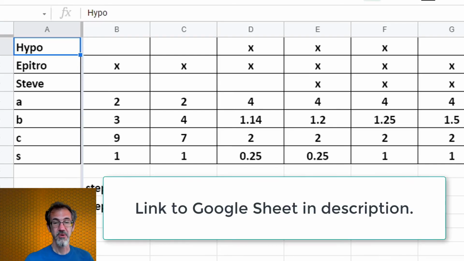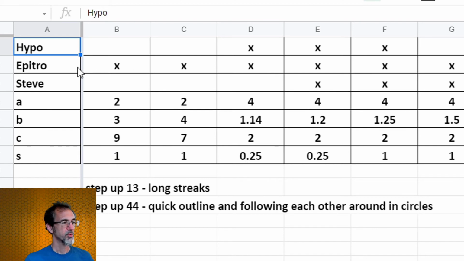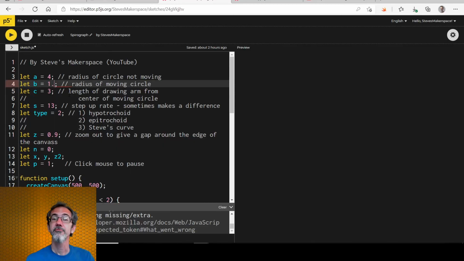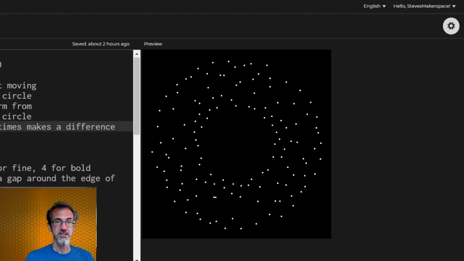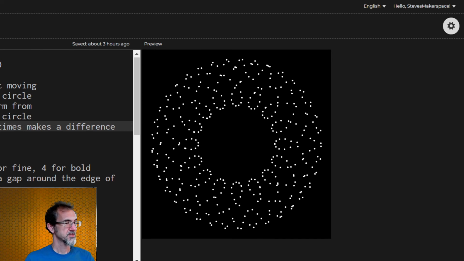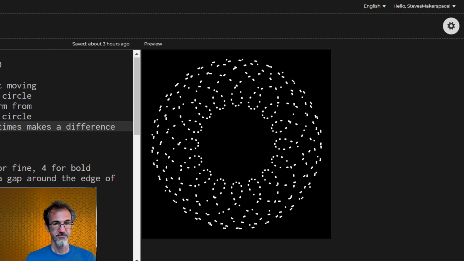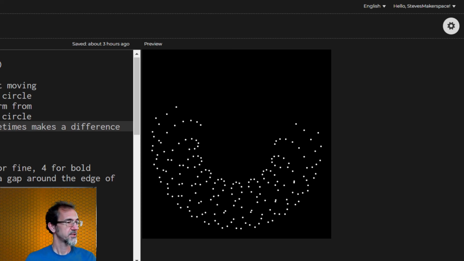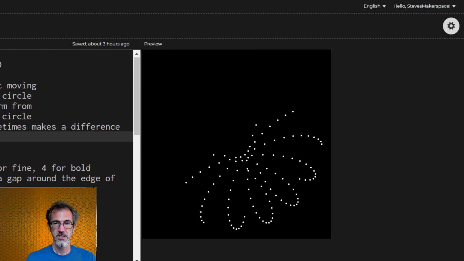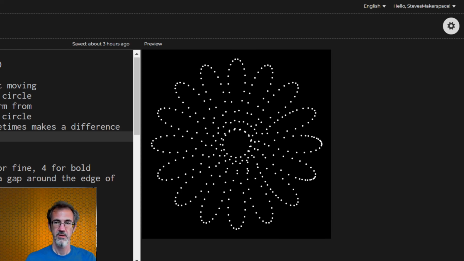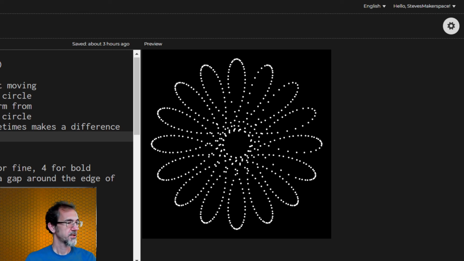I've saved some values for the Spirograph machine in here that I think are interesting to try. So here's A, B, C, and S, and which of the types of curves that they work well with. So here's 4, 1.25, 2, and 1 work with all of them. 4, 1.25, 2, and 1. And we'll see what that does. And let me try stepping that up, change that to 44. There we go. And then let me switch this over to the hypotrochoid. See what that looks like. And then the Steve's curve.